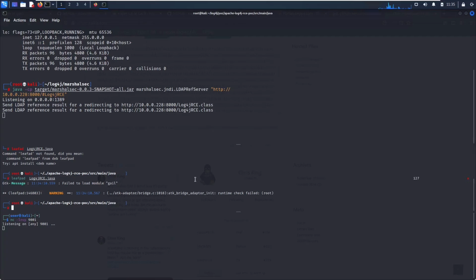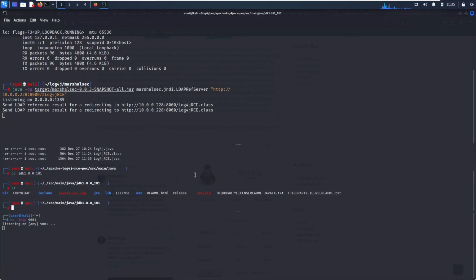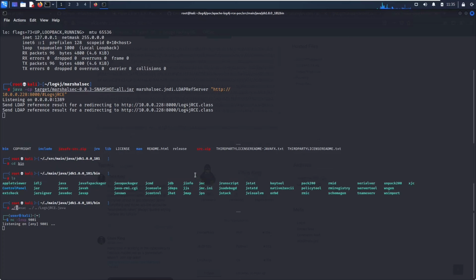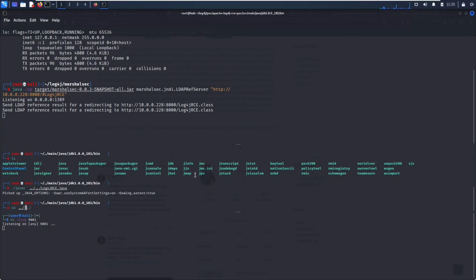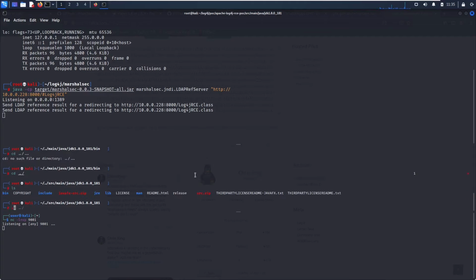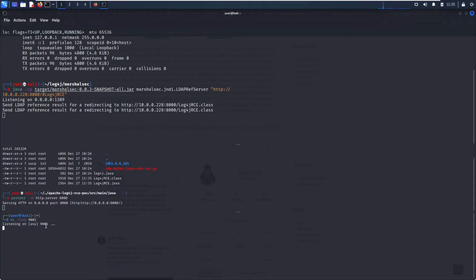Go back to our terminal here. Now we can start by compiling this, right? So I'm going to go to JDK, we'll go into bin. I'm going to run javac. We'll go back to the directory for Log4jRCE.java. So we can cd back. And now we do have our Log4jRCE.class, right? So doing this, I'm going to do python3 -m http.server on port 8000. We do also have our listener on port 9001.